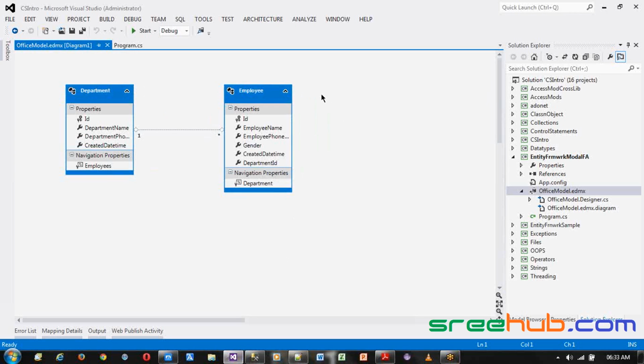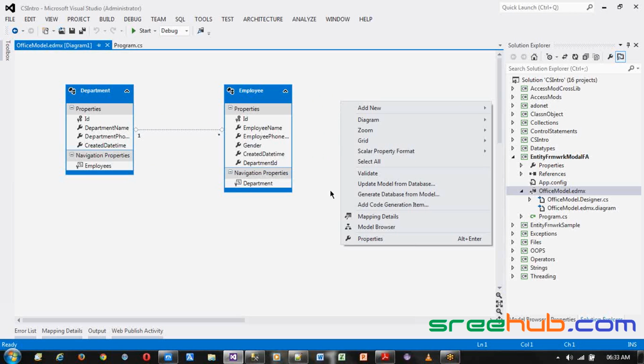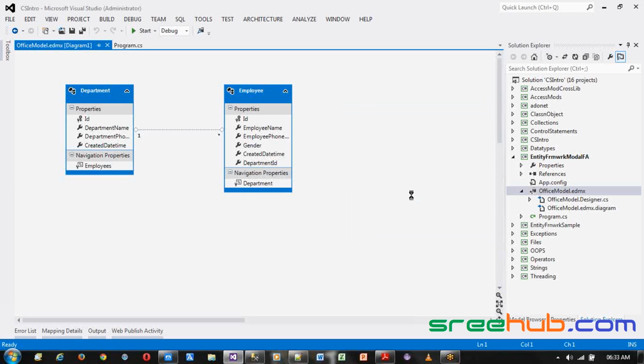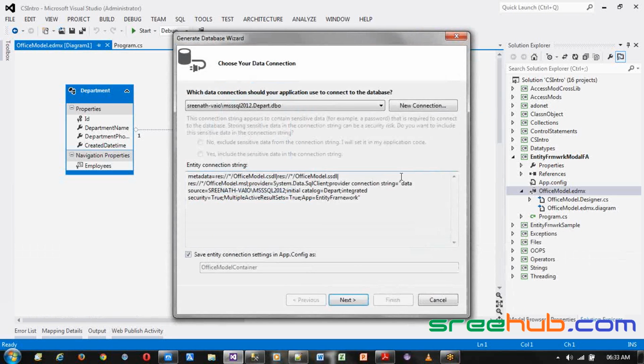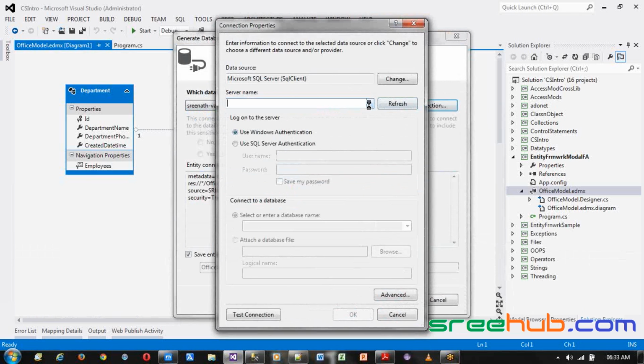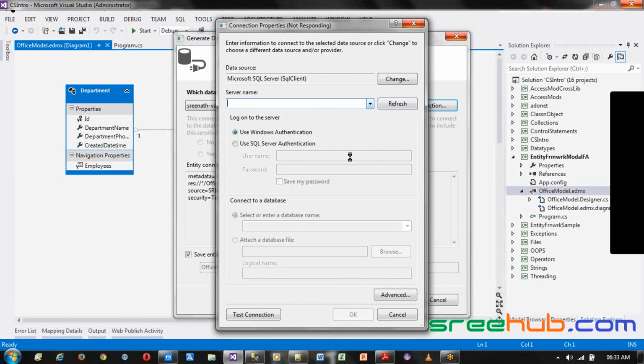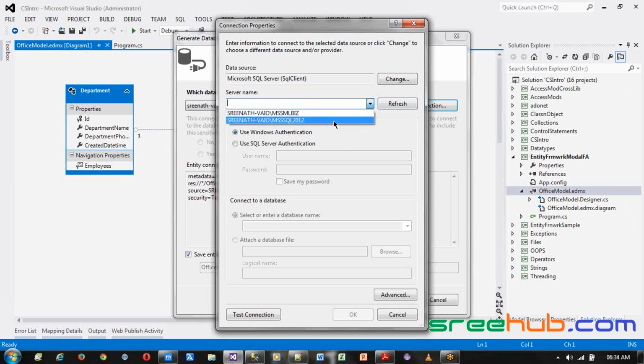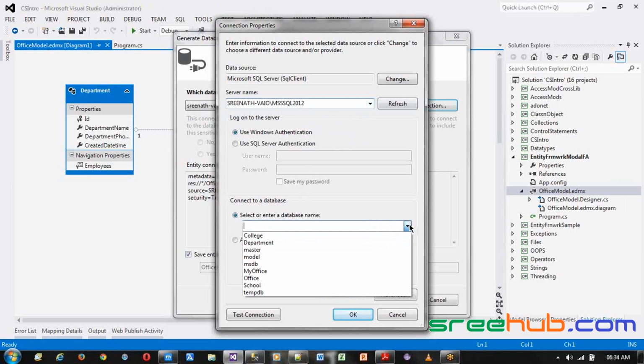Now, as our objects are ready, we can actually map these two to the database to create these objects. So right click on this and say something called generate database from model. So we have the model ready, and we have to create a database over here. Now here, let me click on new connection to the database I have in my local instance. And database, let me just select database.